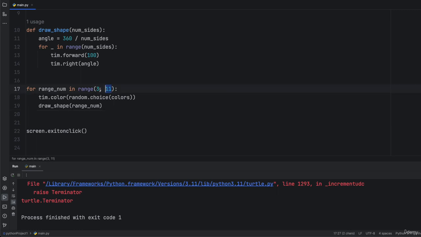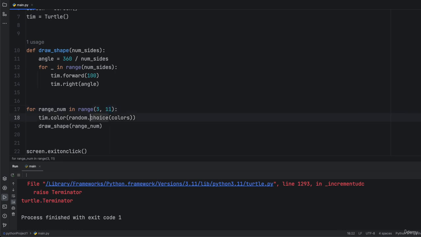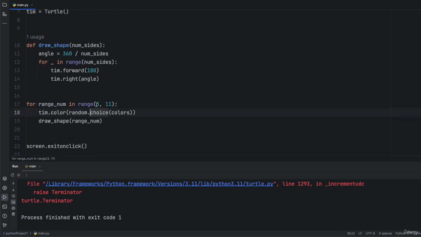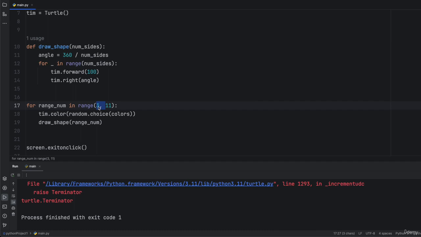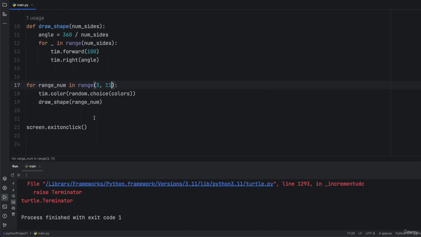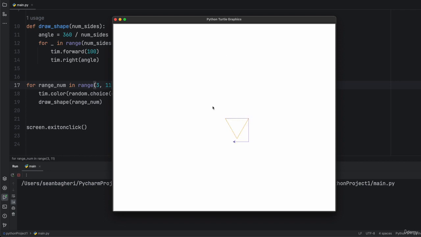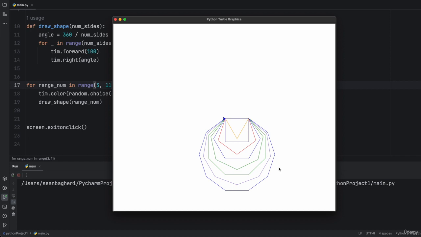We can also change these angles. We can have a 20 angle, 19 angle shape if we want. But in this case, we're just going to go from 3, which is a triangle, to 10. Let's save it and run this. Take a look at what's going to happen. We're going to have different colors each time it draws a new shape. How awesome is that? See guys, this is the power of object-oriented programming, and it's really interesting when we use these different packages to create interesting stuff.